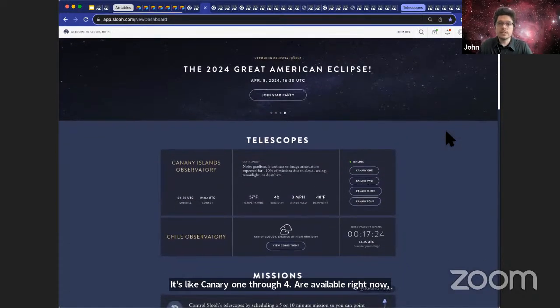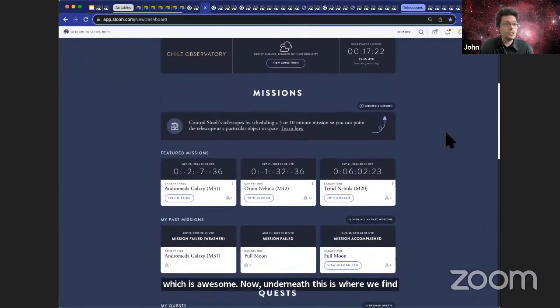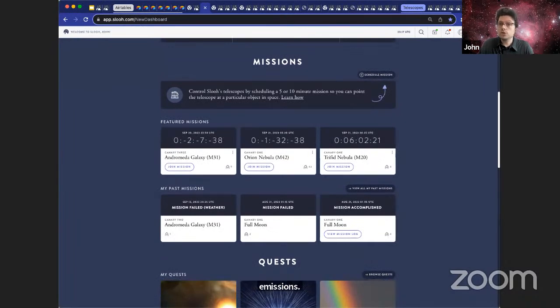Now, underneath this is where we find missions. Missions are how you and your students control Slooh's online telescope arsenal. Now, we'll come back to this in a moment.